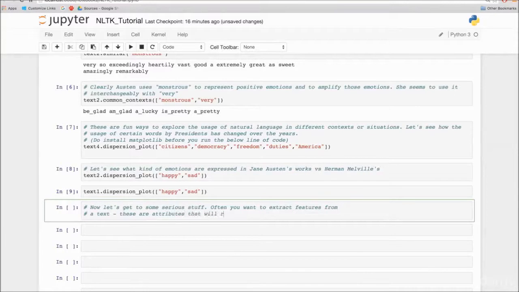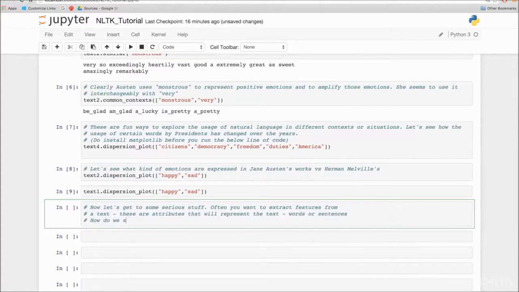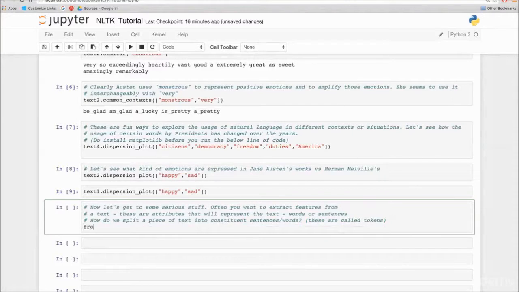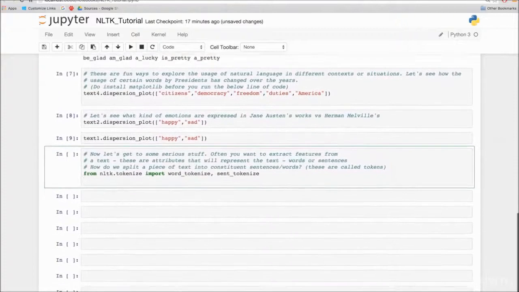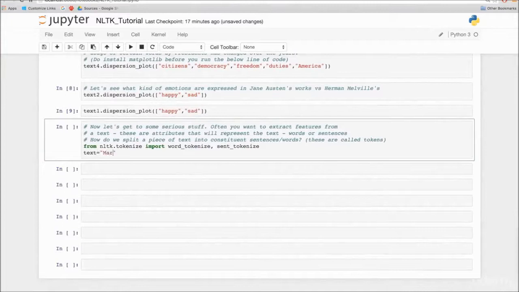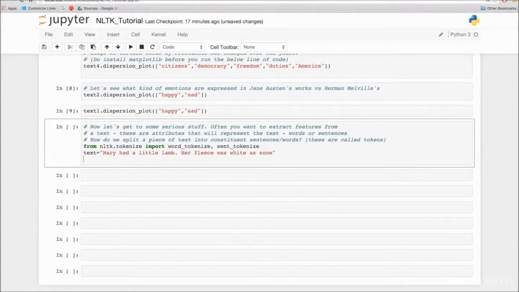Often you want to extract features from a text. So for example, you are performing text classification and you want to represent a piece of text as a feature vector. These are the attributes that will basically represent the text. These could be words or sentences or phrases that actually represent the text. So let's say we have to split a piece of text into constituent sentences or words. These constituent sentences or words are called tokens. So we'll use the NLTK.tokenize library, and we have two methods here, word_tokenize and sent_tokenize.